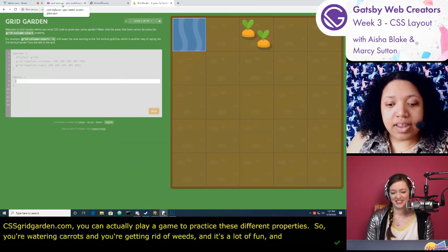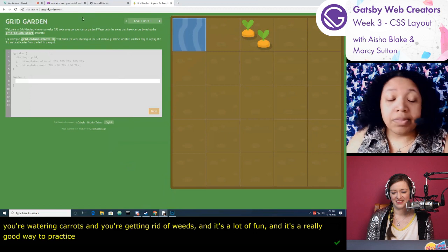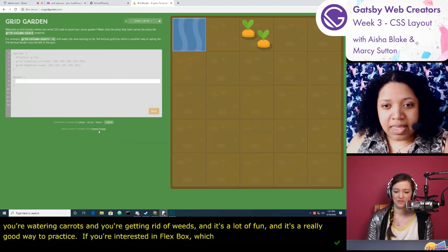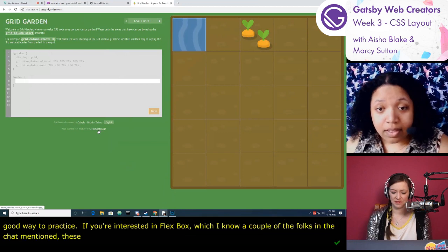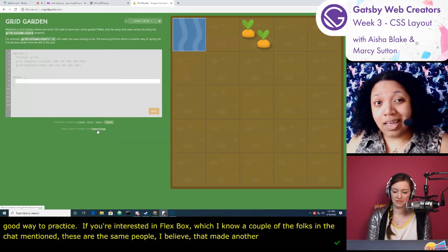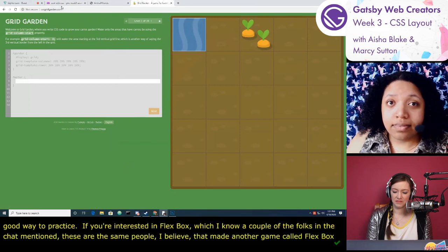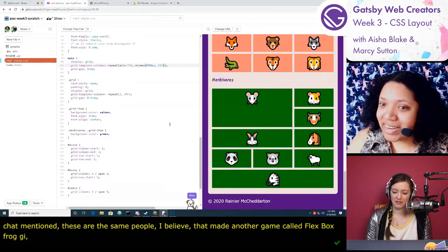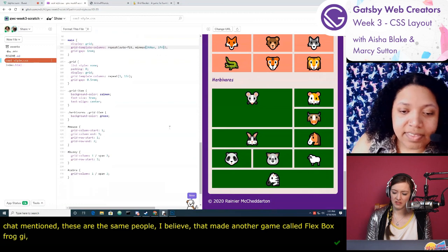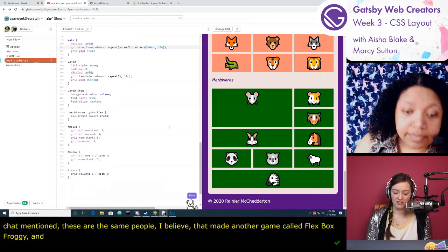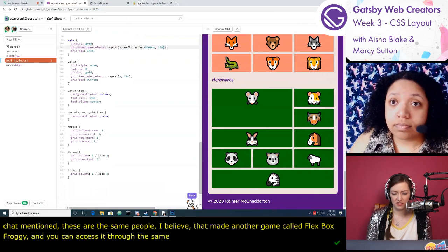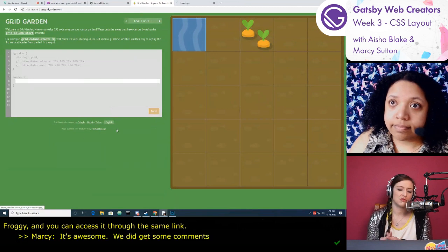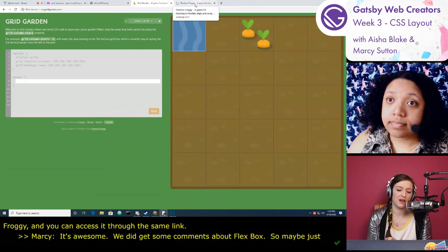If you're interested in Flexbox, which I know a couple of folks in the chat mentioned, these are the same people, I believe, that made another game called Flexbox Froggy, and you can access it through that same link. Flexbox Froggy is awesome. It's super fun. We did get some comments and questions about Flexbox. So maybe just a quick explainer of what Flexbox is and why would you choose Grid versus Flexbox?